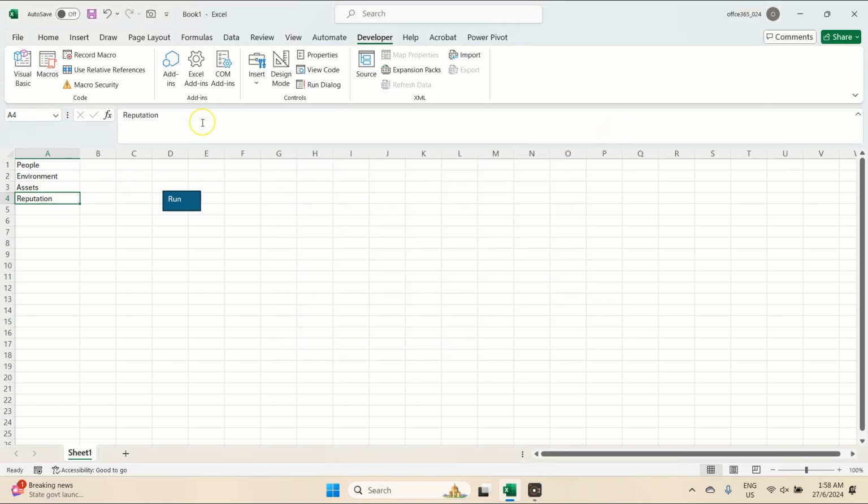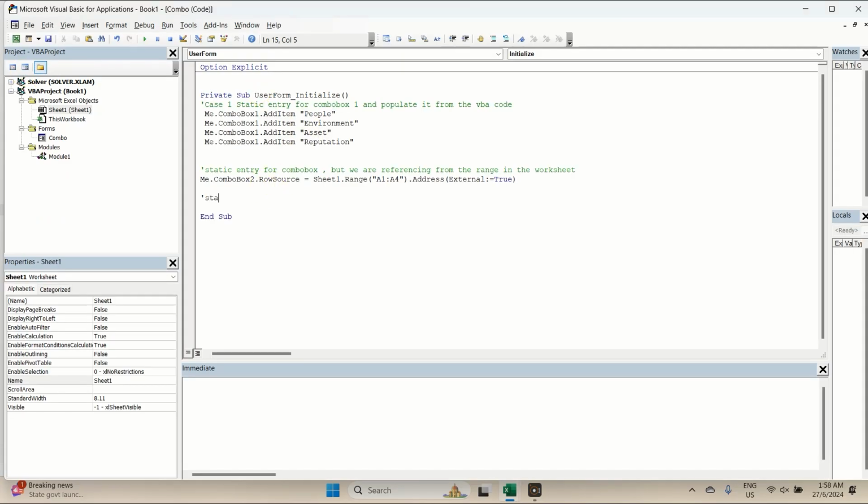But you have to remember, both cases that I've covered are static cases, meaning that they are not able to update accordingly if values are added or removed from this range. Okay, so that's why we're going to do case 3, the dynamic case. Okay, dynamic case for combo box 3. Okay, I'm going to do this.